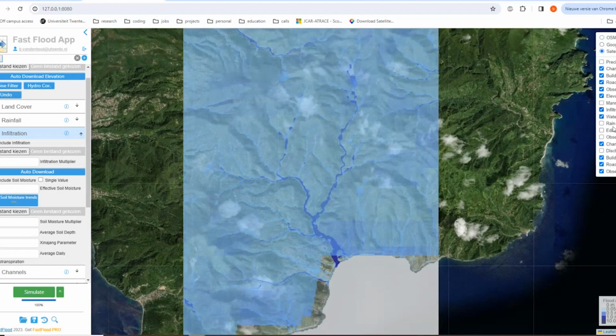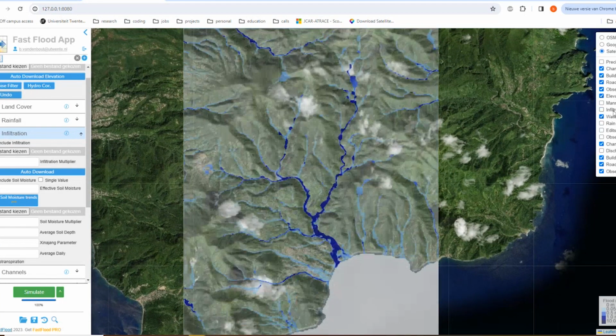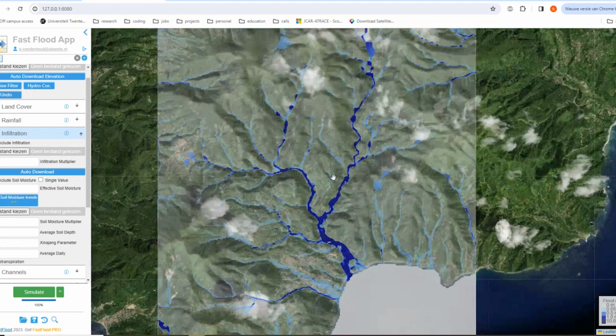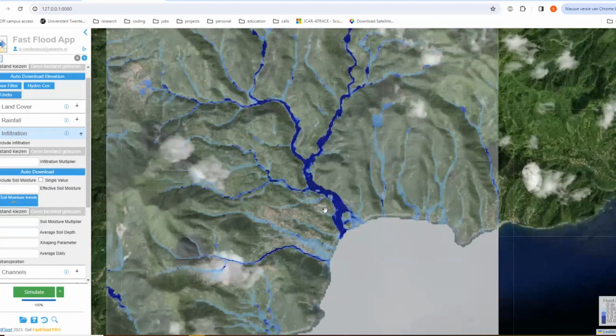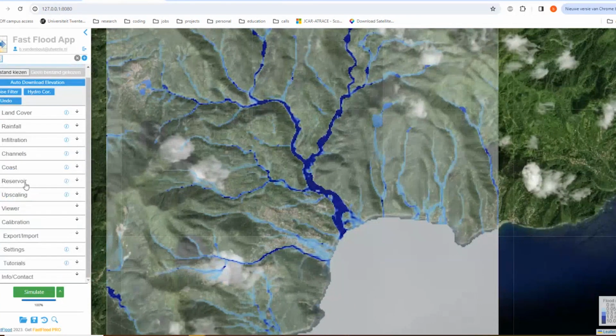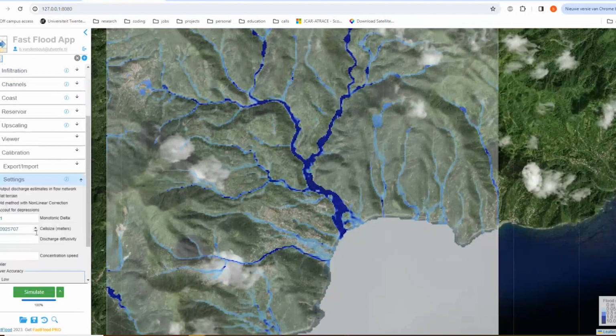Let's see, turn those off so you can see what's happening with the floods again. Okay, and now maybe as a final example, it will automatically correct a little bit for elevation model inaccuracies. But let's assume our elevation model is quite okay. So we can actually account also for depressions in the landscape.